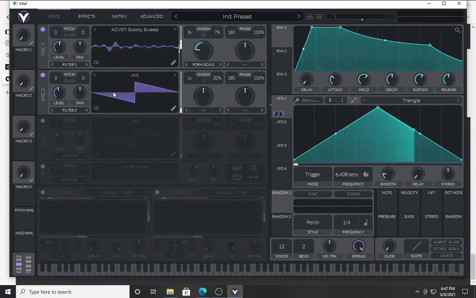I turned on the second oscillator. I added a sawtooth wave. I'm going to split that up to, let's see.